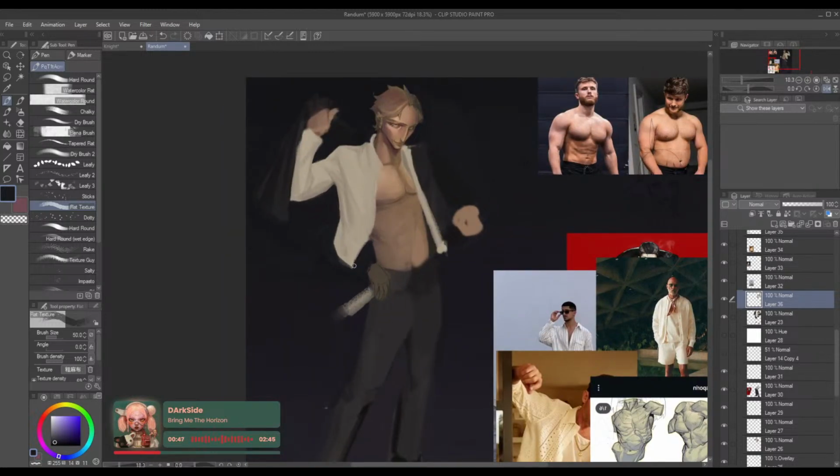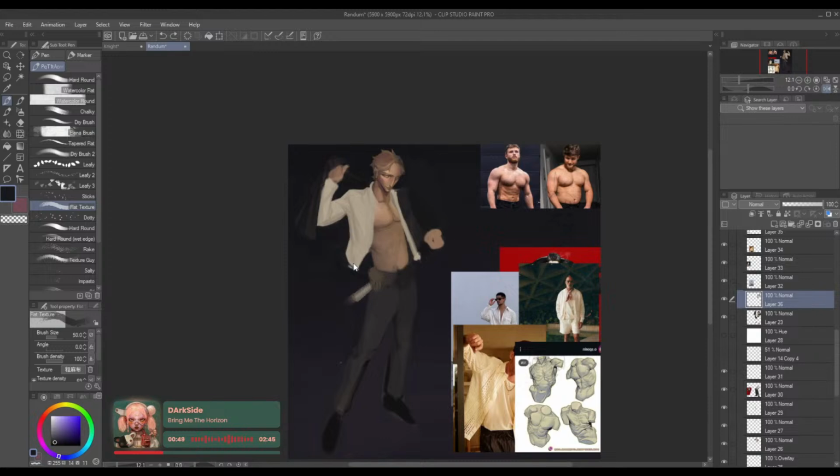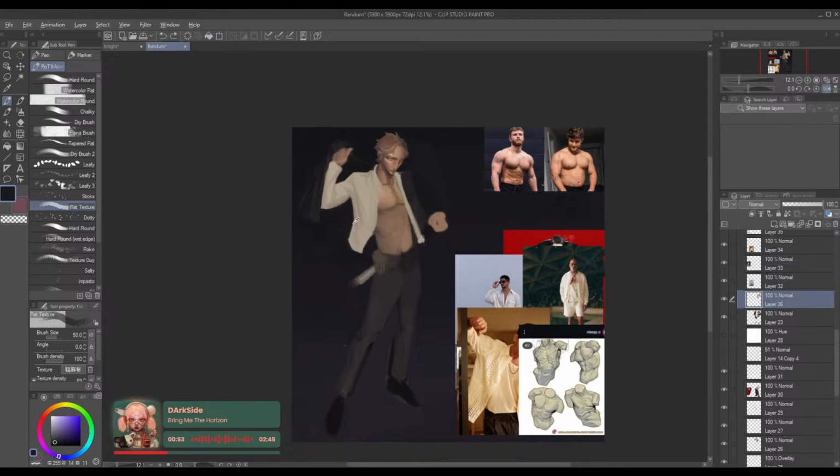I'm just trying to find like an appealing shape. I think this should actually be sort of like more angled. I think this should connect like that.